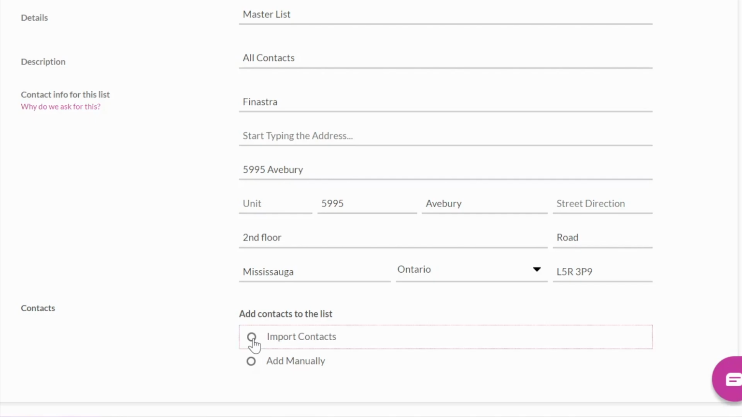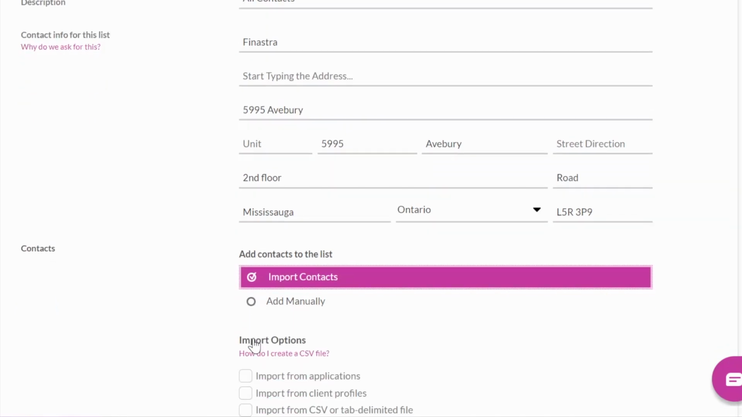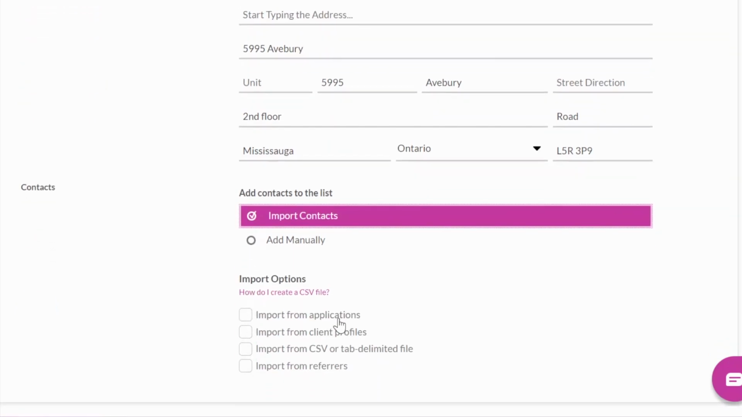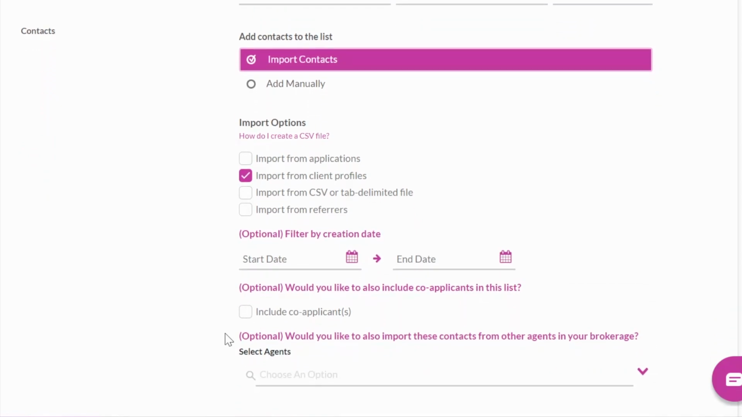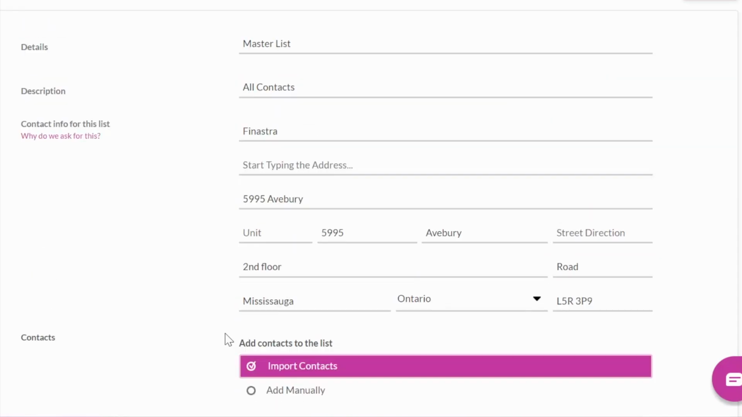Once you click on Import Contacts, it gives you the option to import from applications, client profiles, a CSV, or referrers. In this case, we will choose to import from client profiles. When you click on Import from Client Profiles, you will receive additional customization options. You can make the selections as required, and then click on Create List.